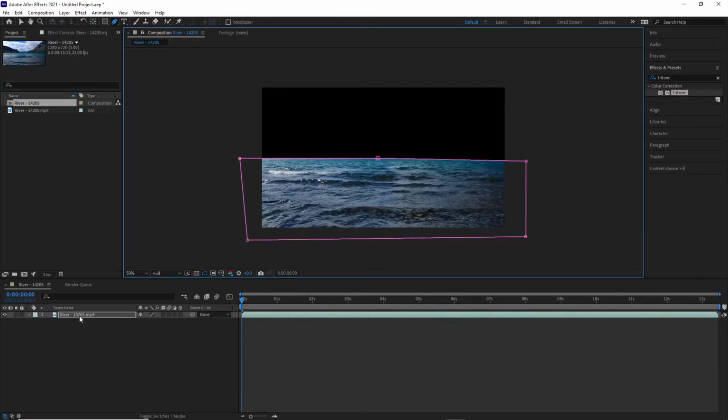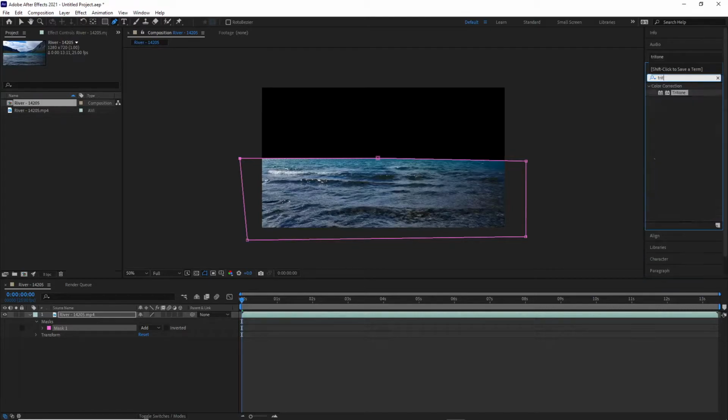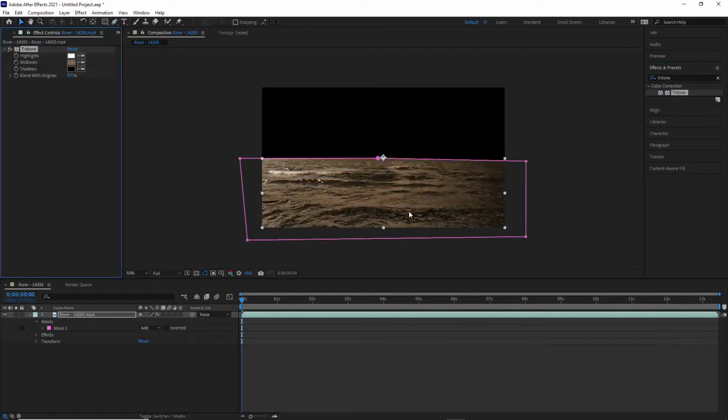Okay, so if we now go down to the layer here and expand it, you will see under there the two settings, mask and transform. If you expand the masks setting, you'll see it says mask 1, and then if you go over to effects and presets on the right hand side, we're going to search for an effect called tritone, so you can easily search for effects in here. Okay, we found tritone here, and then we can actually just literally click on that particular effect and drag it over our mask, and it will apply that effect to the unmasked area.